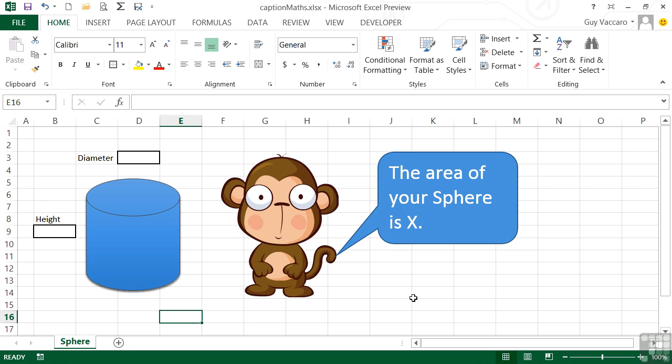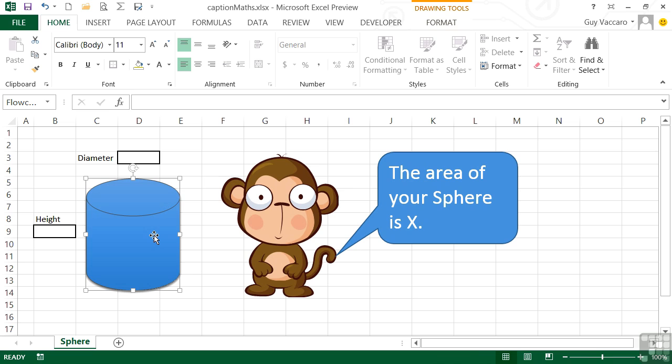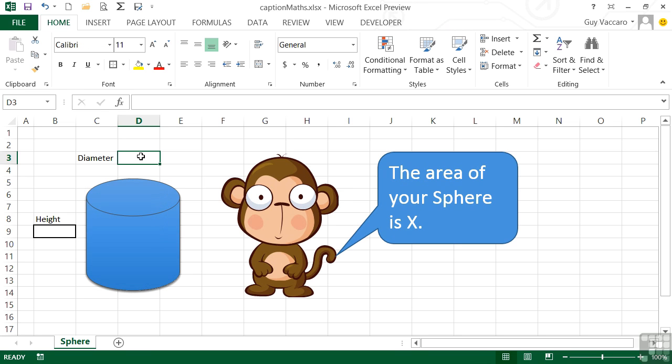We have in here a sheet called sphere. And we have a drawn object, which is our cylinder. We have a cell D3 expecting a value for the diameter of that cylinder. So let's make it 6 for 6 foot or 6 inch, your preference. We have a cell for the height of our cylinder, and let's make that 10.